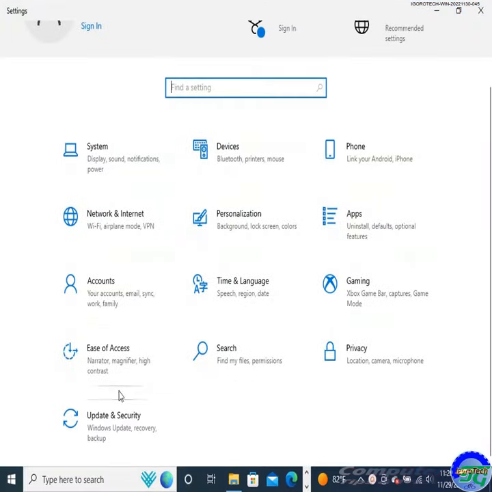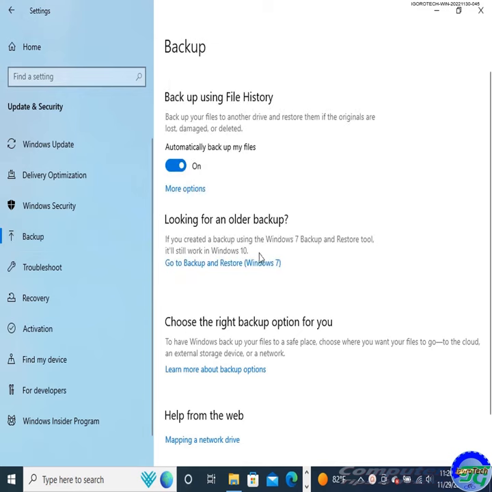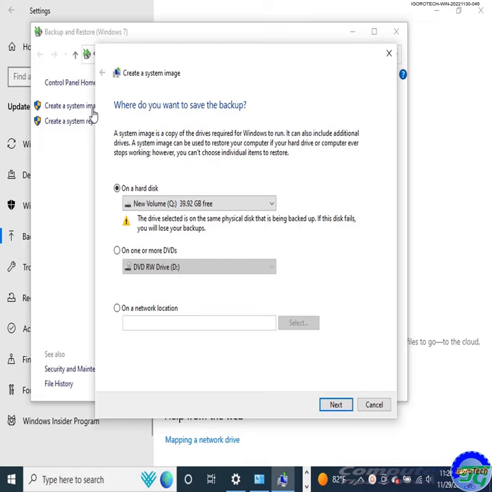Open Settings, click on Update and Security. Click on Backup. Under the Looking for an Older Backup section, click the Go to Backup and Restore Windows 7 option. Click the Create a System Image option from the left pane. Use the On a Hard Disk drop-down menu and select the location to export the Windows 10 full backup.